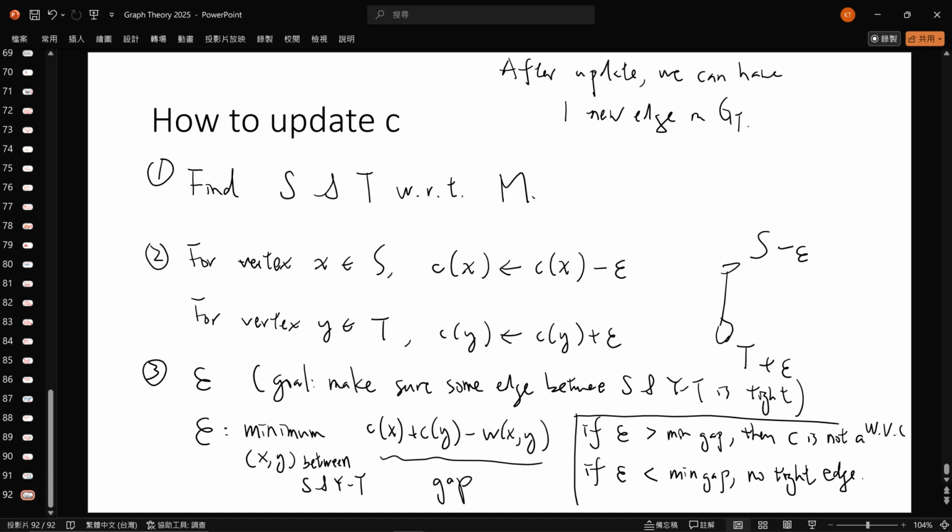Okay, and then we can just repeat the process of finding maximum matching and see if the matching is perfect. If not, we'll do this again.